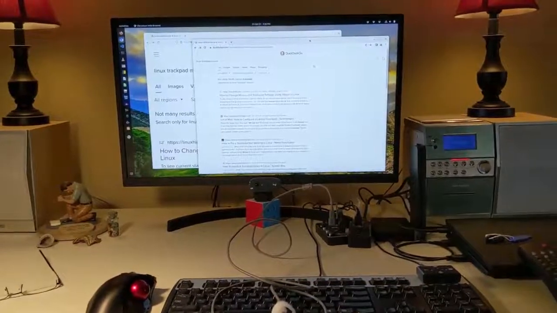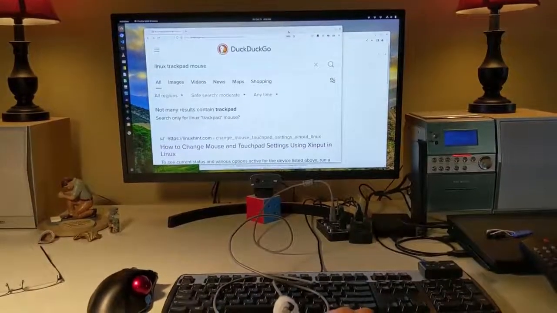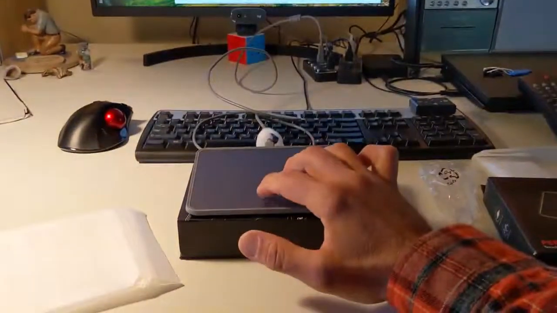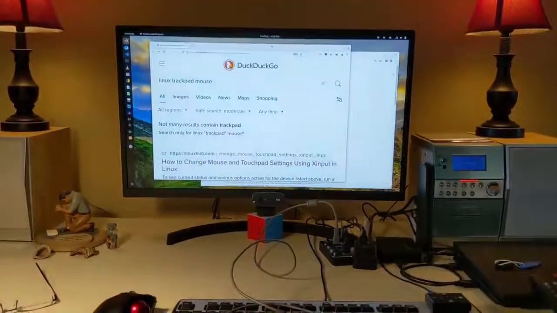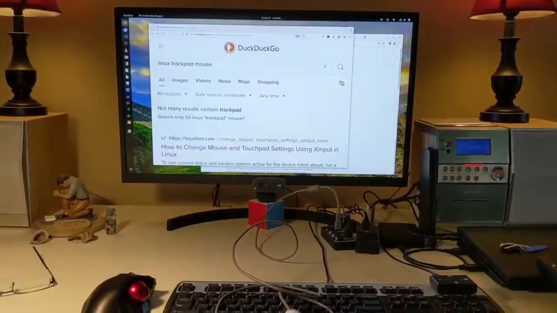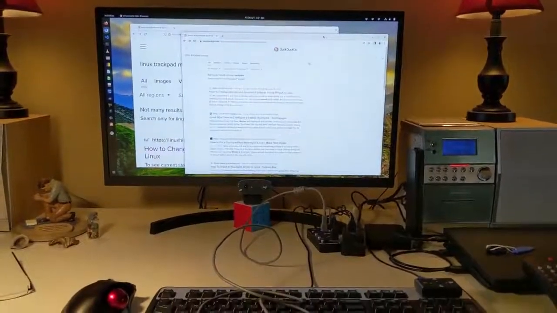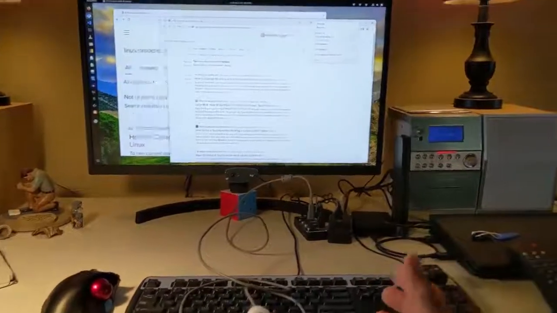And it does not do the three finger, it's not doing the three finger middle mouse simulation. There, it just did a right click when I did a single tap. Why is it doing that? Why is that a right click?